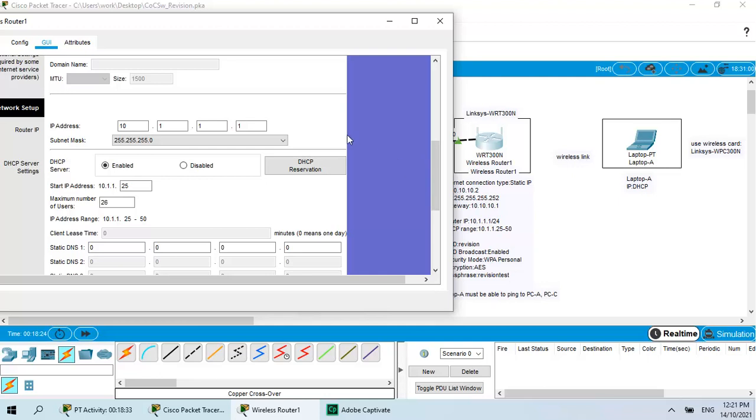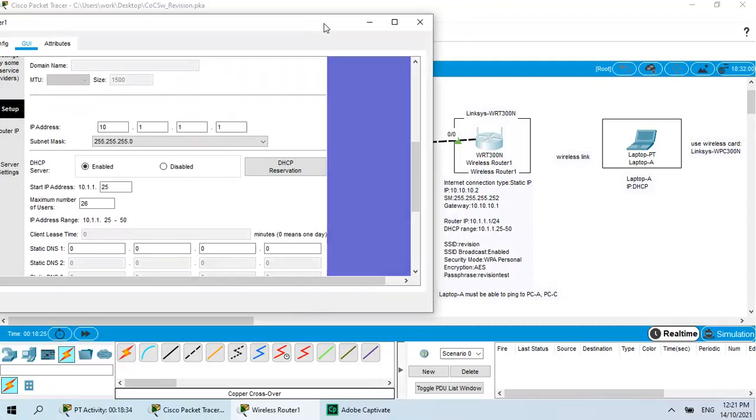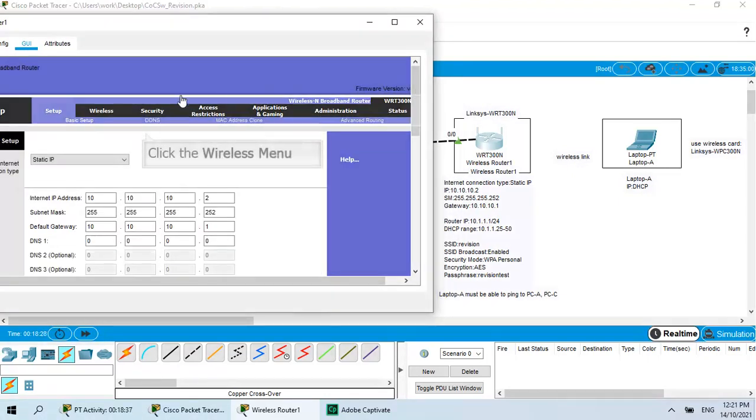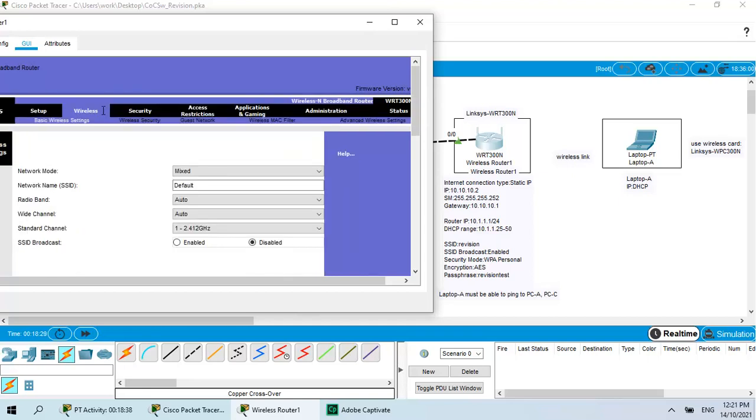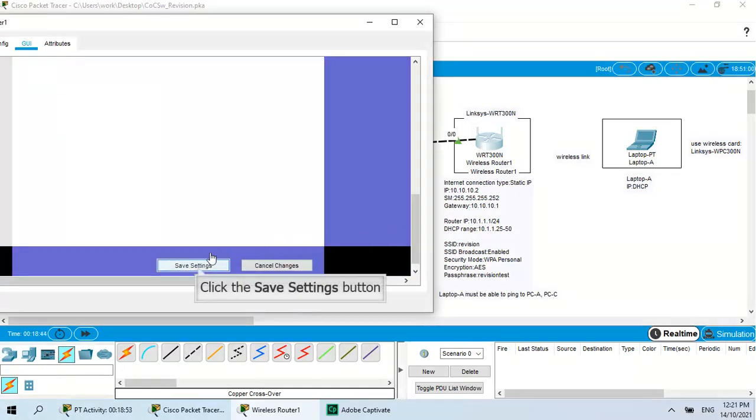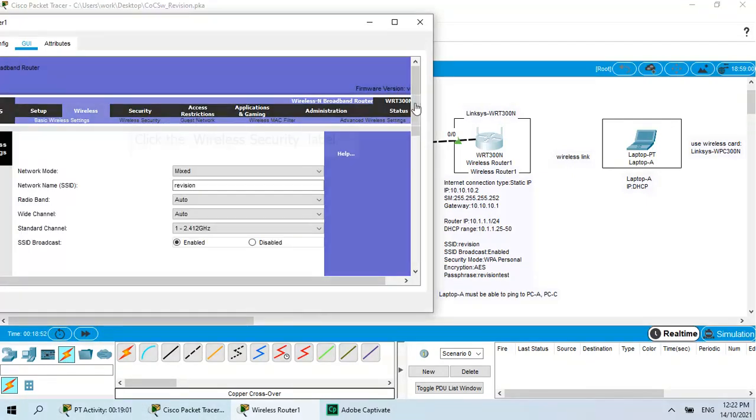Next, let's go to wireless. For the SSID as given, it should be revision, and the broadcast is supposed to be enabled. No other options are given to change here, so I'm going to leave it as that. Scroll down, and make sure you save the setting before you move to the next configuration. If not, all the settings will be gone.